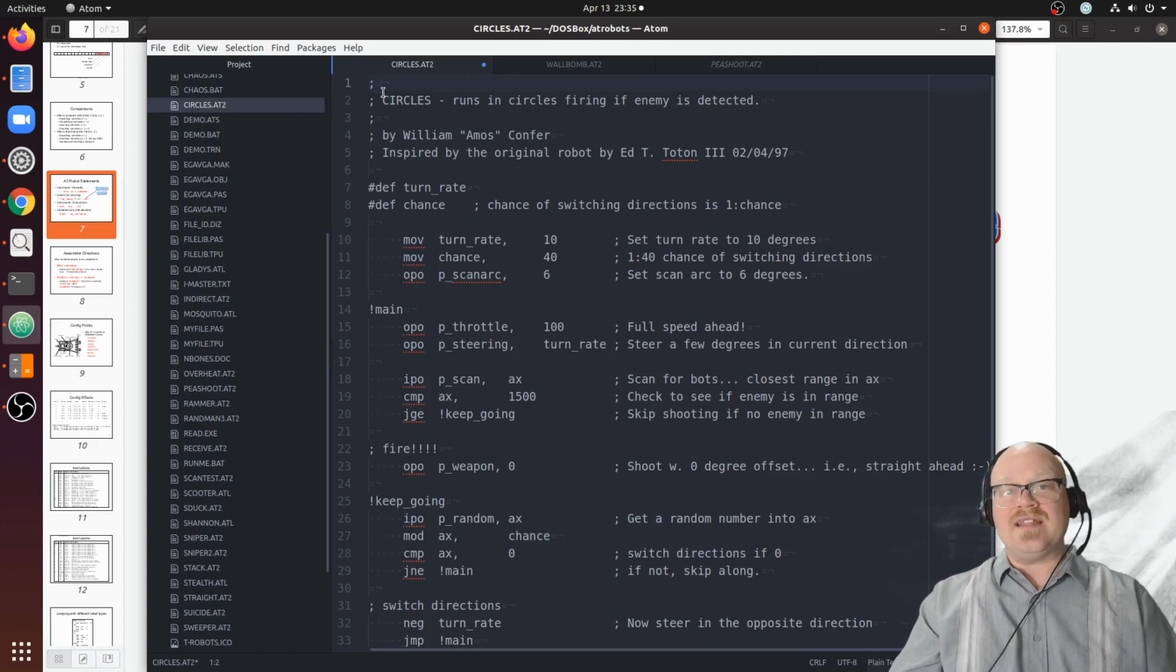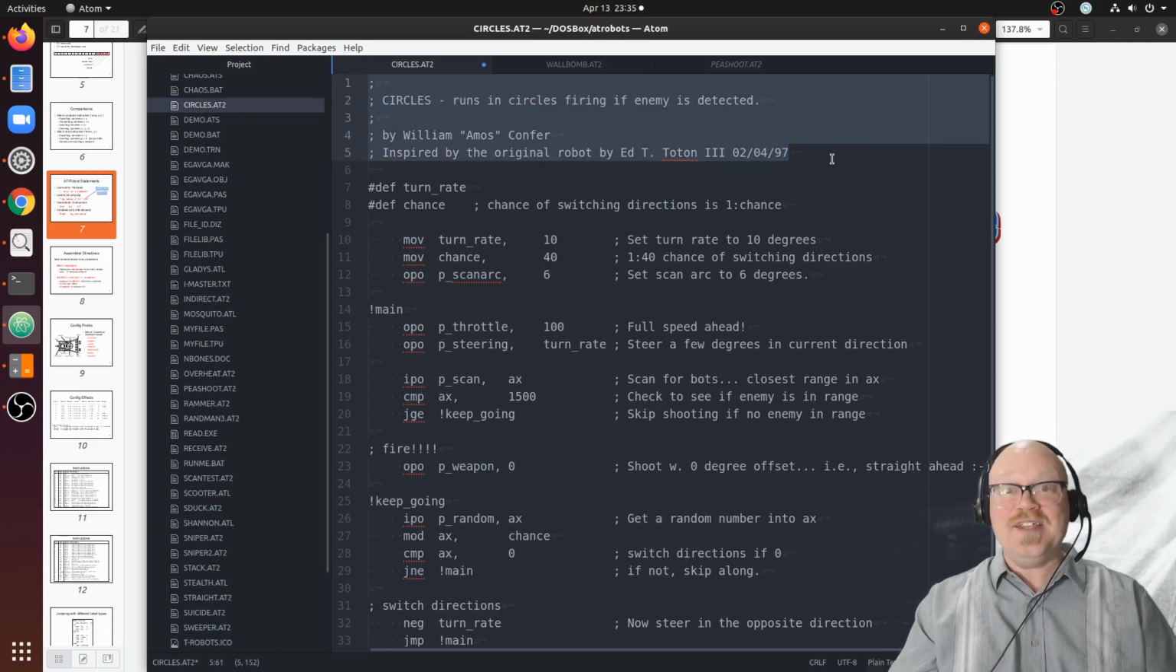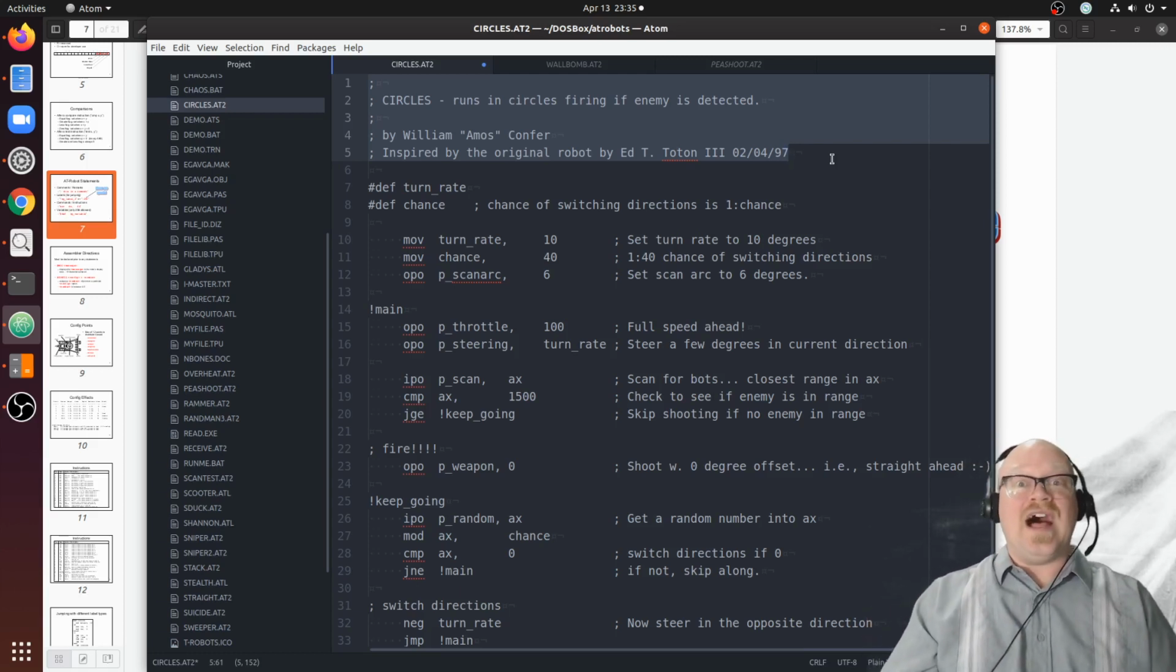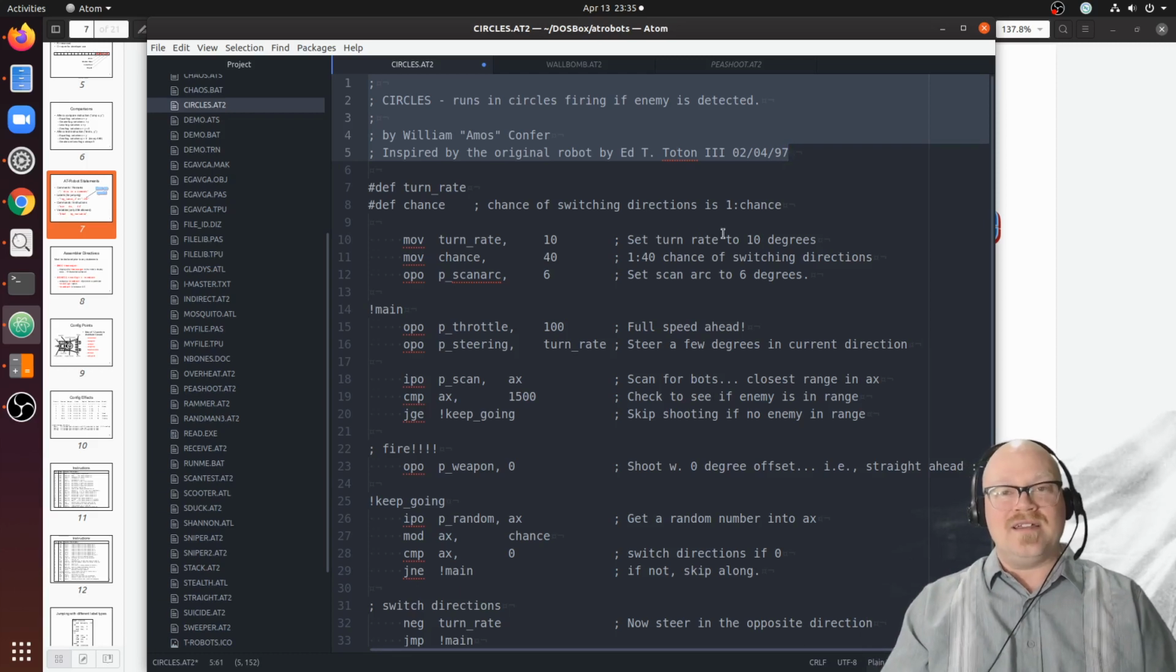So you'll notice right away at the top of the file is a large, well, not block comment exactly, but a large series of line comments with information about the file, who wrote it, in this case me, and it's based on an original robot that was shipped with the official AT Robots package called Circles, written by Ed Toden. I just revised that particular robot to have a cleaner style for the purpose of these educational videos.